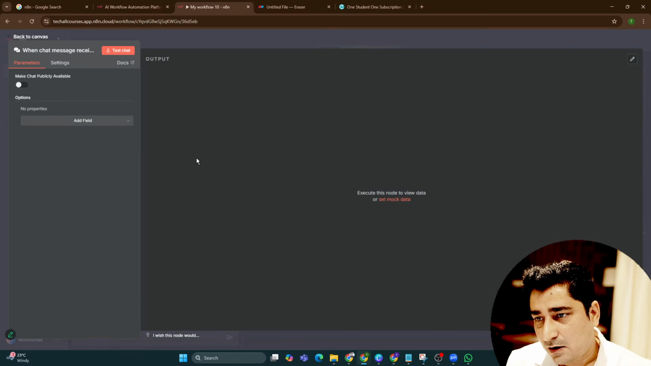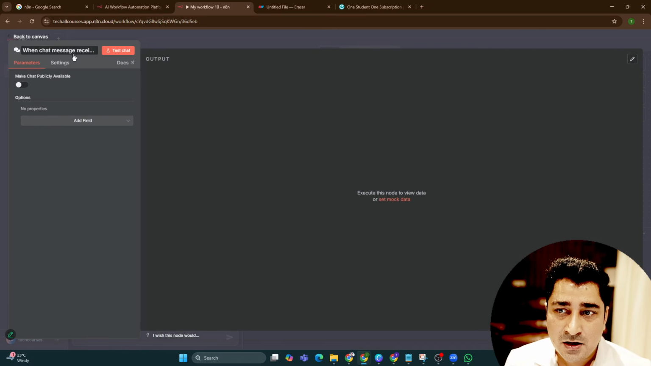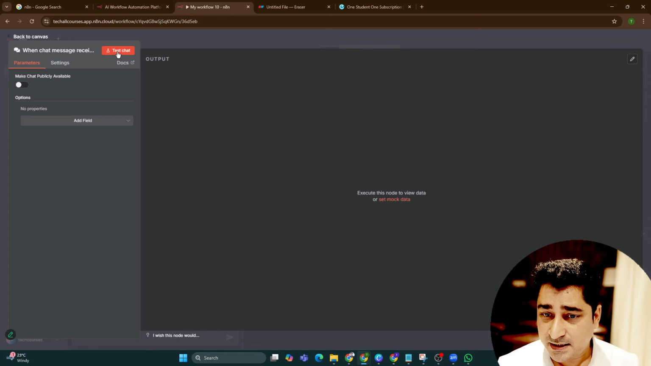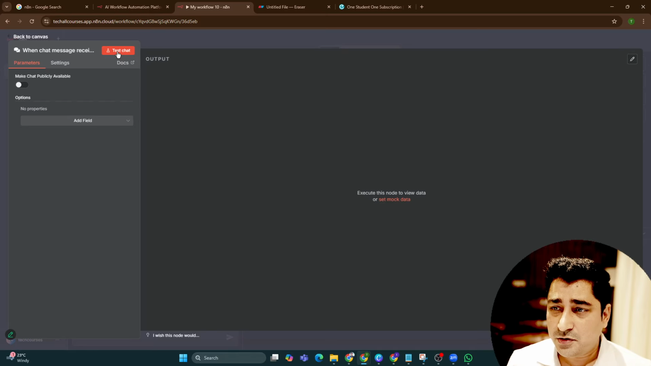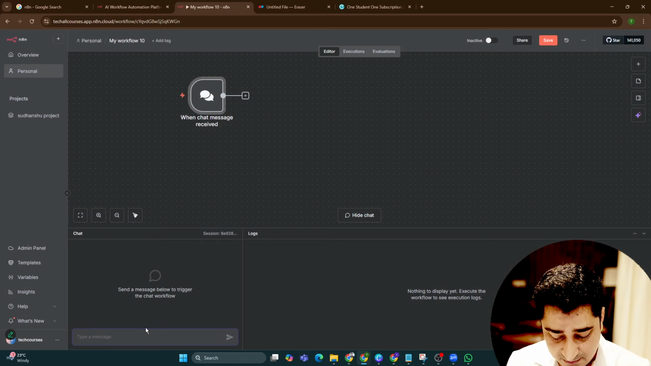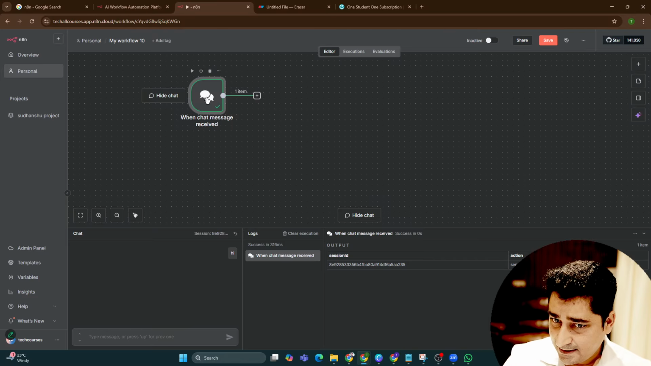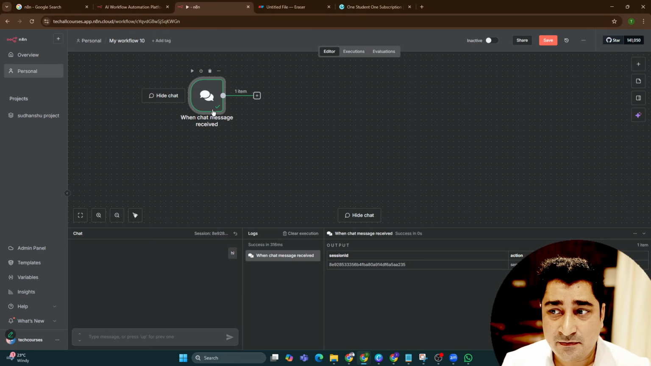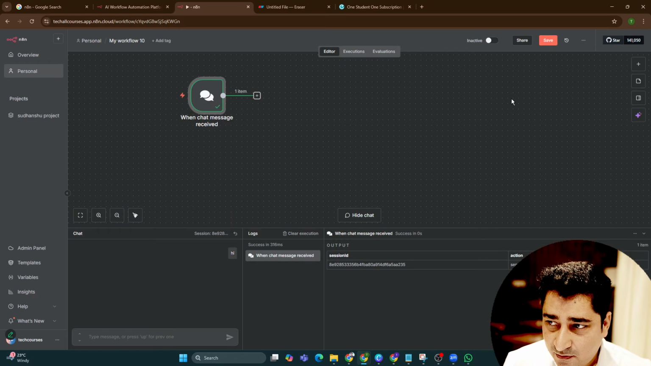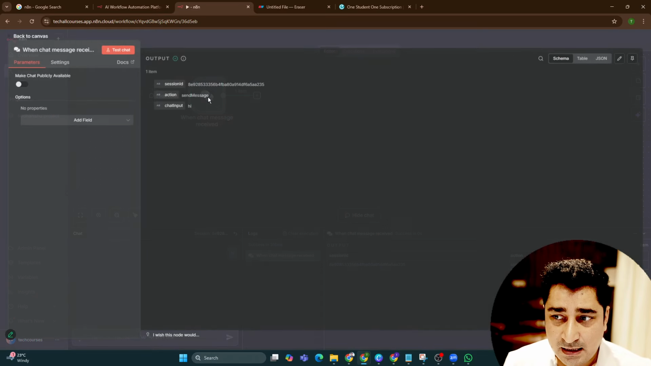Now, if I click on this chat interface, you will be able to see a test chat, because for every node that N8N has given you, you can go and test it. Test it means, let's suppose I'm sending hi, so it will take the input as hi. That will start this entire flow, and after that, whatever I add will keep adding on to those things.